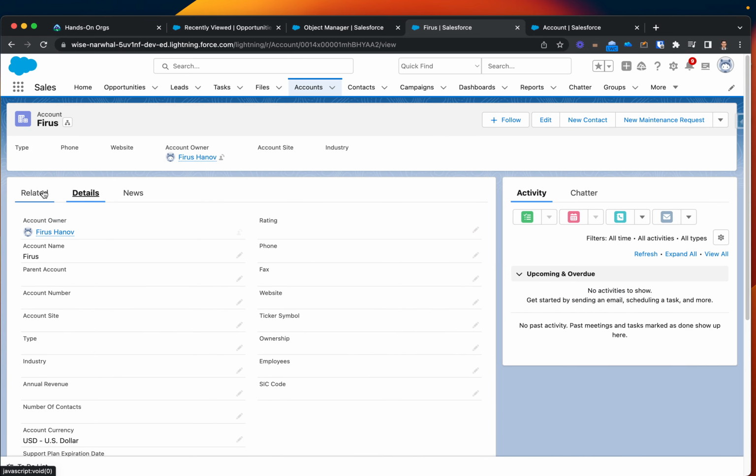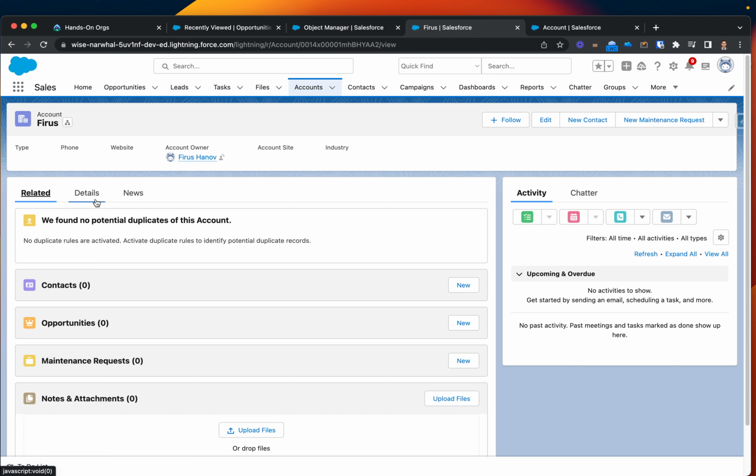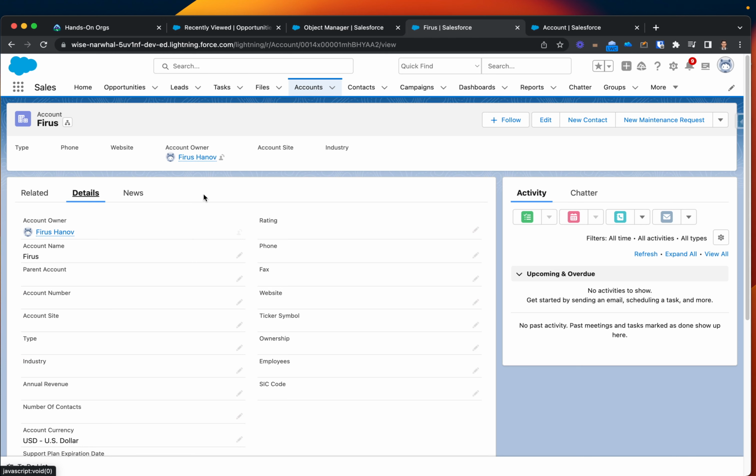So we also have the related tab, and we know that under related, these are all the related objects to that specific object, in this case accounts. So I do want to modify and create a new page layout for my accounts. I'm going to be showing it to you in this video.